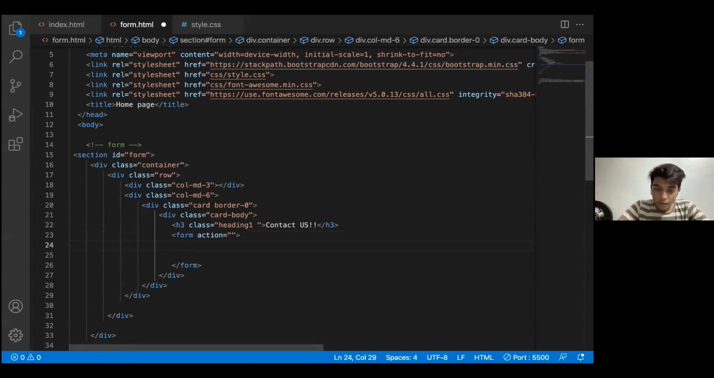Firstly, I'll be giving my form a class of form-group. The class of form-group is provided by Bootstrap itself. Why do we use form-group? I'll be explaining that as I complete and style the form. So I'll first place a class of form-group, press enter, and I get a div with the class of form-group.